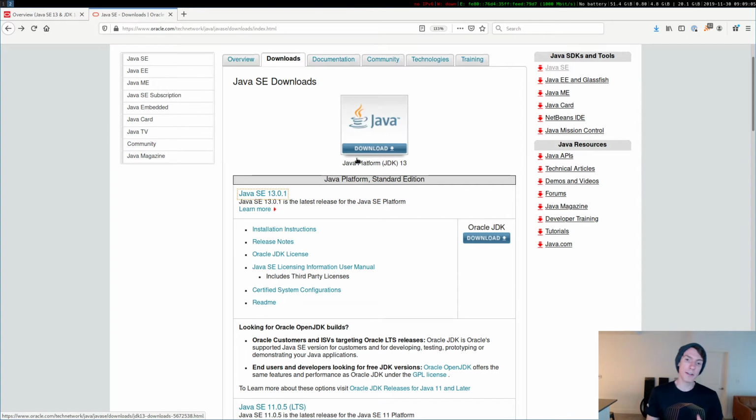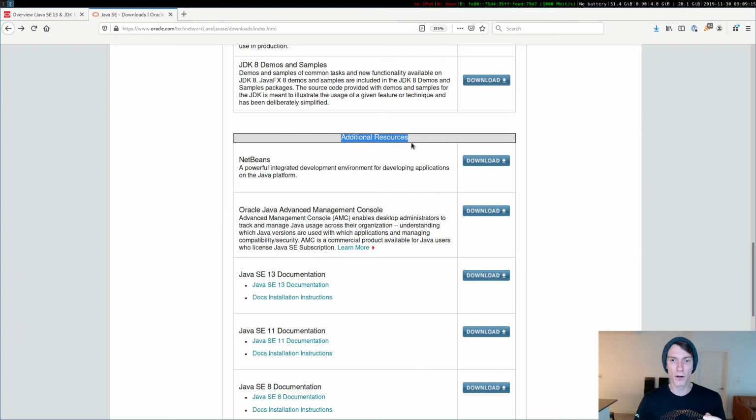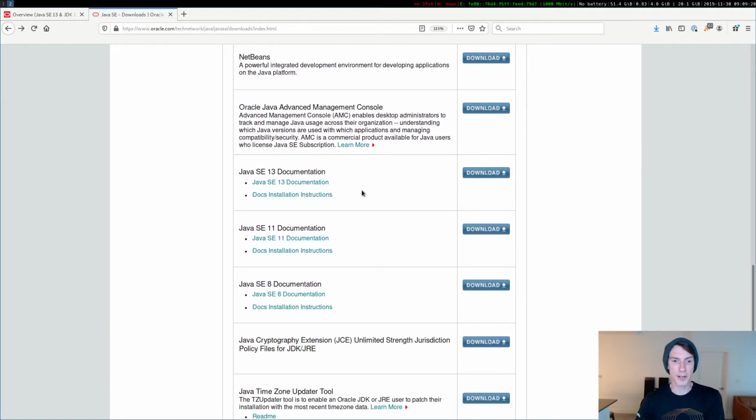Now, eventually, if you go back to this page, I found out where they keep the links for the JDK docs. If you scroll to the bottom here, there is an area called additional resources, right? And additional resources actually has all of these different JDK versions. So 8, 11, 13. And this is exactly what we need. Now, if you're using an in-between version, I don't really know what to tell you.